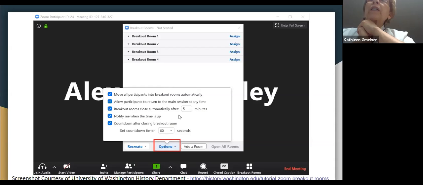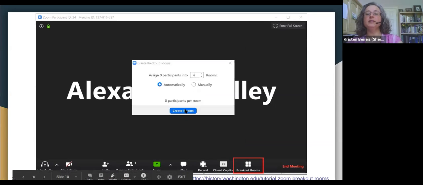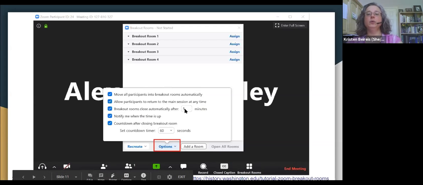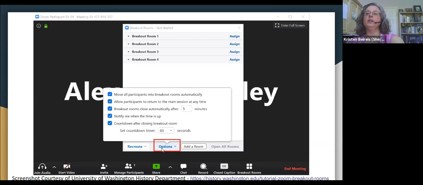What did you click to get that window to appear? So once you click breakout rooms and then you click create rooms, this window, and then options at the bottom of that window, the red box here, comes up with these extra features.